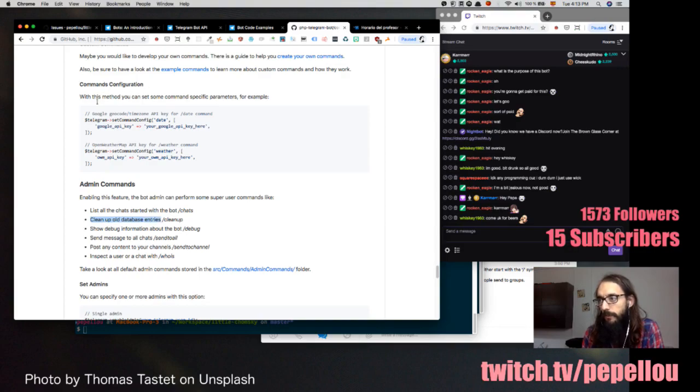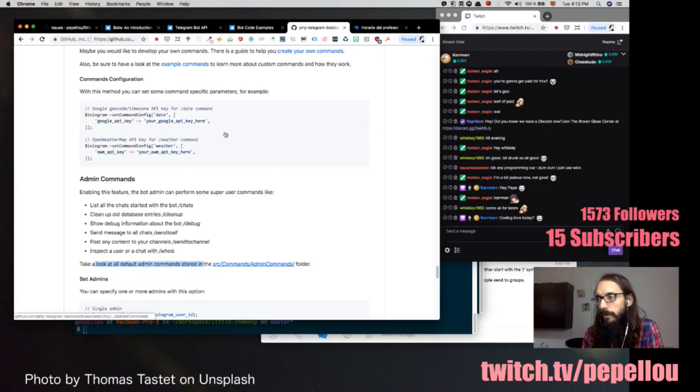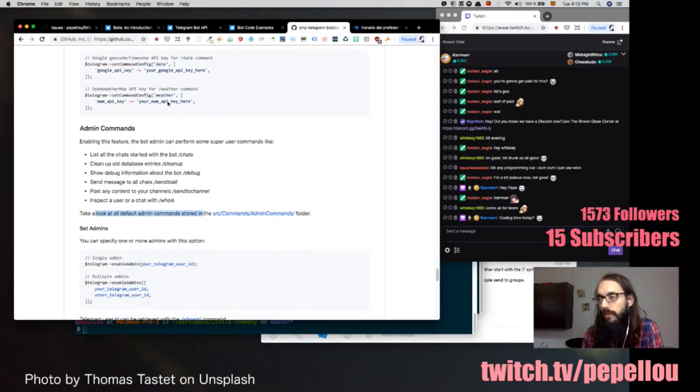Clean up all database entries, show debug information, send message to all chats, post any content, inspect a user on a chat, and so on. Yeah, so probably I want to do that. Take a look at all default admin commands stored in the SRC folder, okay.